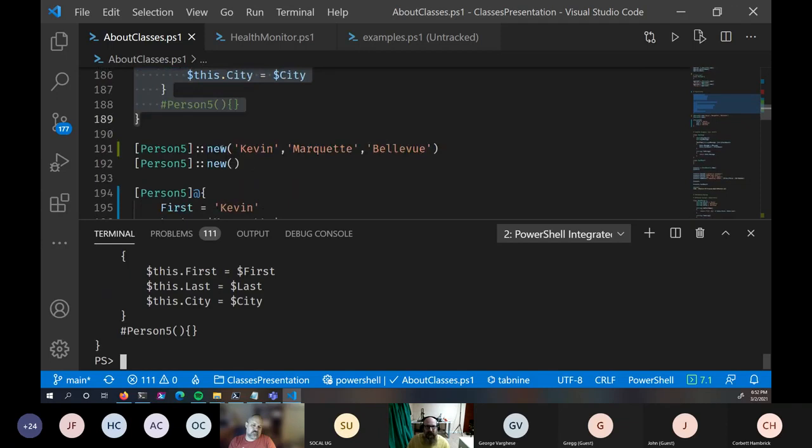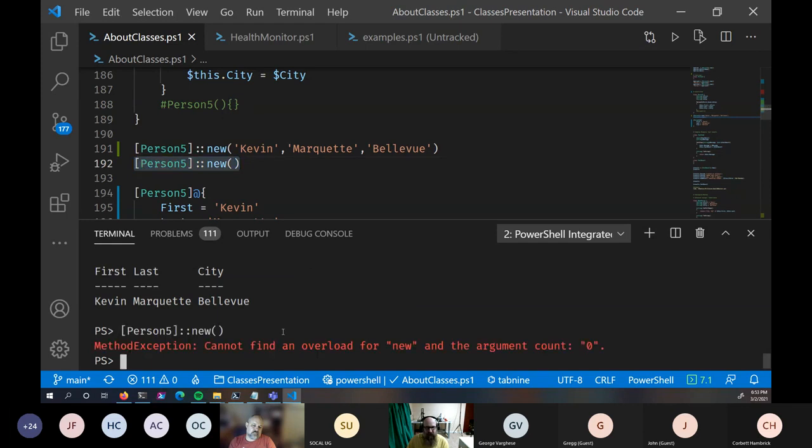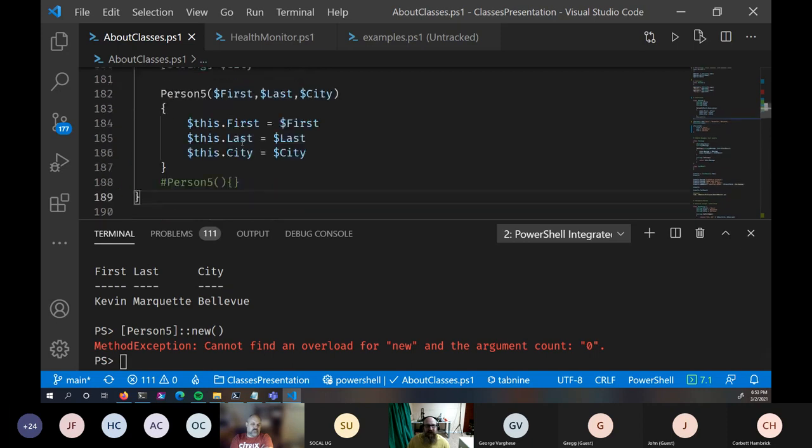And so here's a case where I'm saying I have to have all 3 of these properties, and we'll create this instance, which creates the object like we expect. But now if somebody tries to create one without providing any data, we're actually going to get this error that says, cannot find an overload for new, and the argument counts 0. You've probably run into this with other classes, like .NET classes, trying to create instances of them. And this is really what it's talking about in the covers, is that the definition of how you create an instance of it is particular, and you have to provide exactly the parameters that it's asking for.